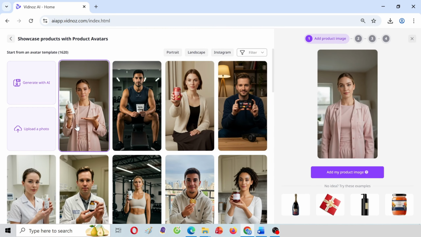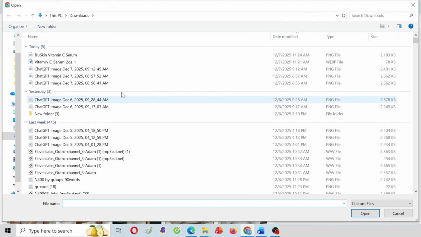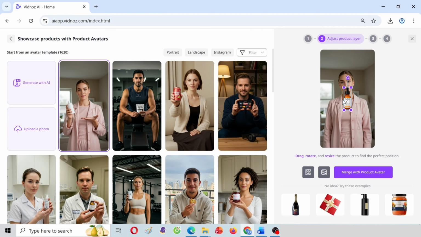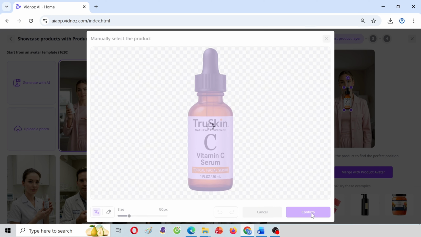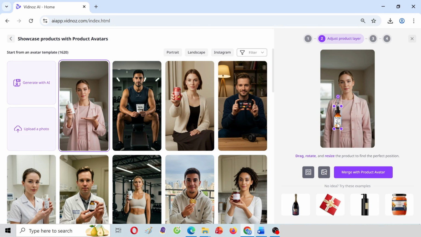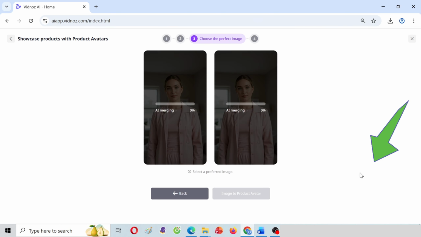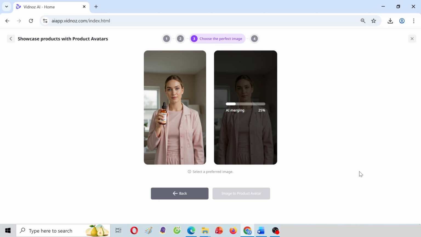Step 2. Choose an avatar and upload your product. I will select the avatar of the girl in the pink outfit as an example. Click on her image frame. Next, upload your product image by clicking Add My Product Image. Then merge the product with the avatar by clicking Merge Product with Avatar. Wait a few minutes, and Vidnoz will generate two combined images. Choose the one that looks the most natural.